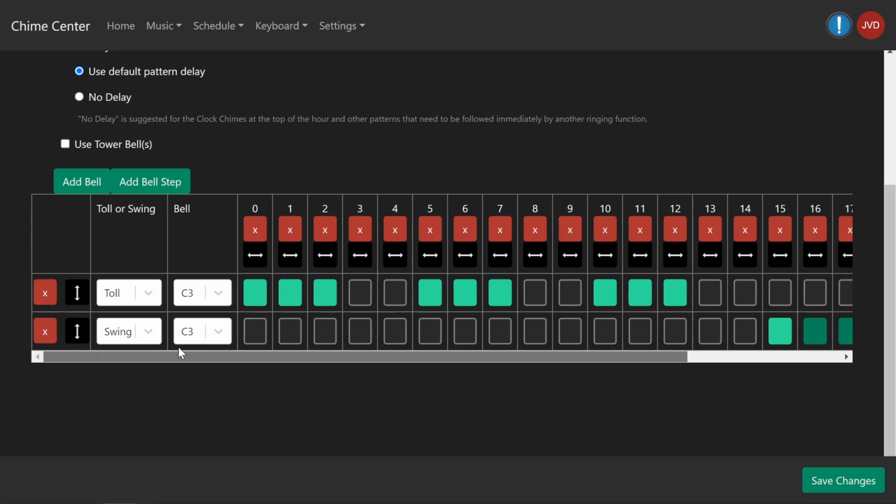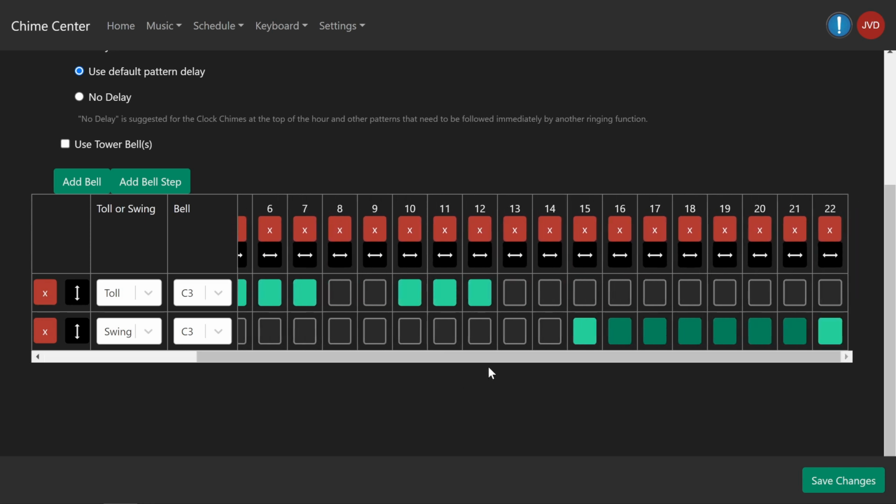For the swinging bell, tap the bell step you want the bell to start, and the box will turn green. Then tap a later step when you want the bell to stop swinging. It will also turn green. The beats between your two choices, start and stop, will turn dark green, indicating that the bells will be swinging during that time. Keep in mind that these times represent when the bell's motor starts and stops.